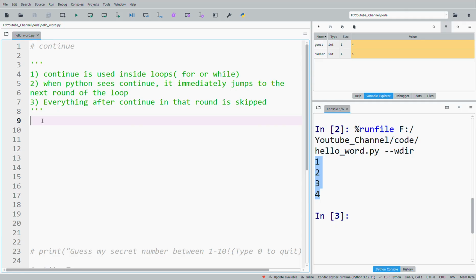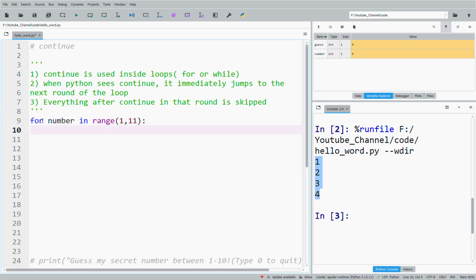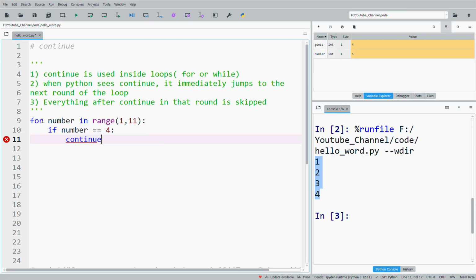Let's look at an example to print numbers from 1 to 10, but skip number 4. So we have a for loop, number in range. If number equals 4, we continue. Otherwise, we print the number.